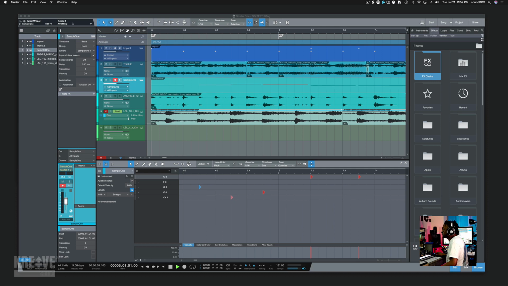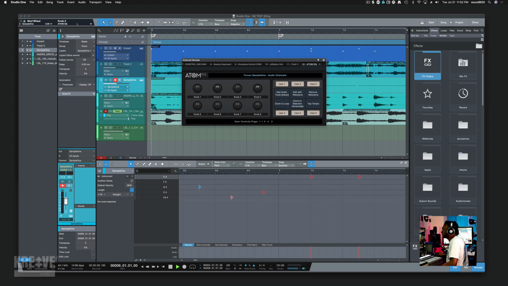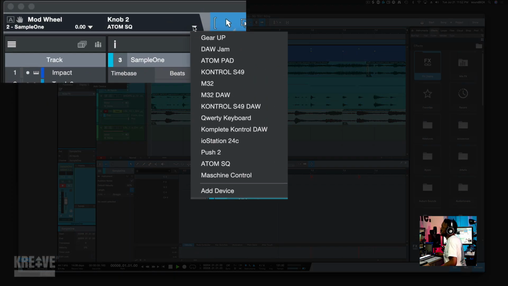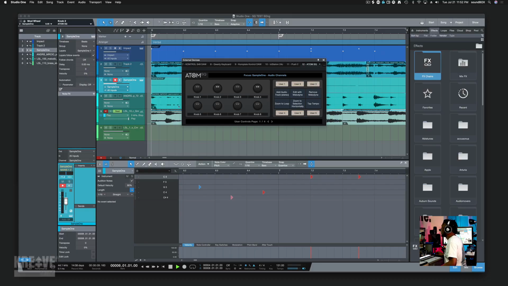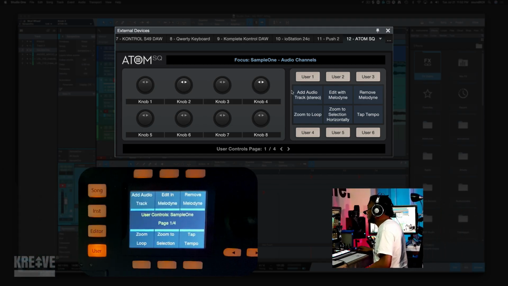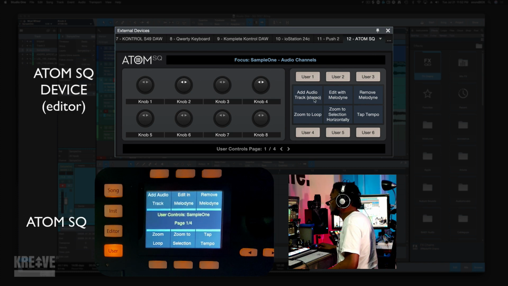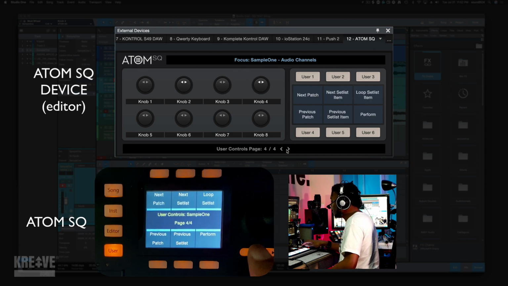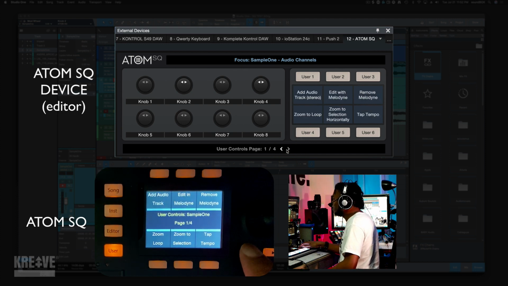So in the ATOM SQ, what you have to do here to set up your user presets is go up here and click here. And if you have several devices, you will see a list of things, but just make sure you go to the ATOM SQ. This window will pop up here. And in this user section, there is a lot of pre-populated things that they add for you. There's four different pages, right? I can click here or I can click to wherever I need on the actual SQ itself.